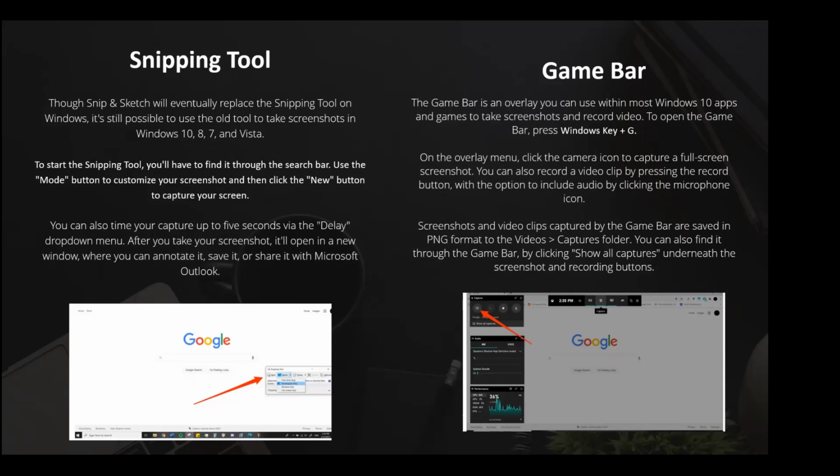Screenshots and video clips captured by the Game Bar are saved in PNG format to the Videos Captures folder. You can also find them in the Game Bar, below the camera icon, where you can see show all captures.